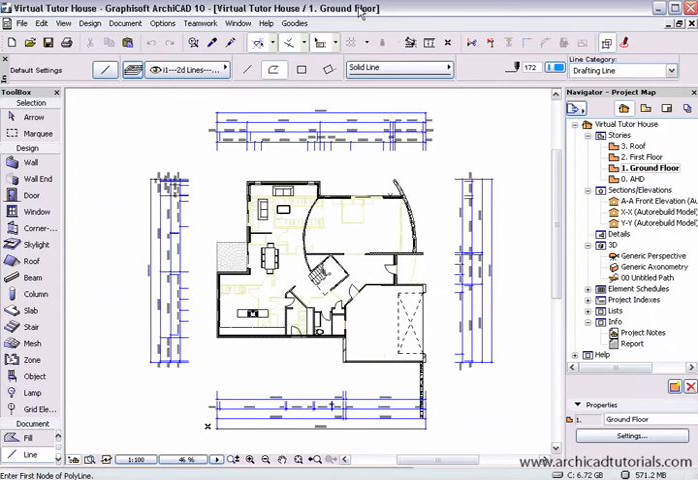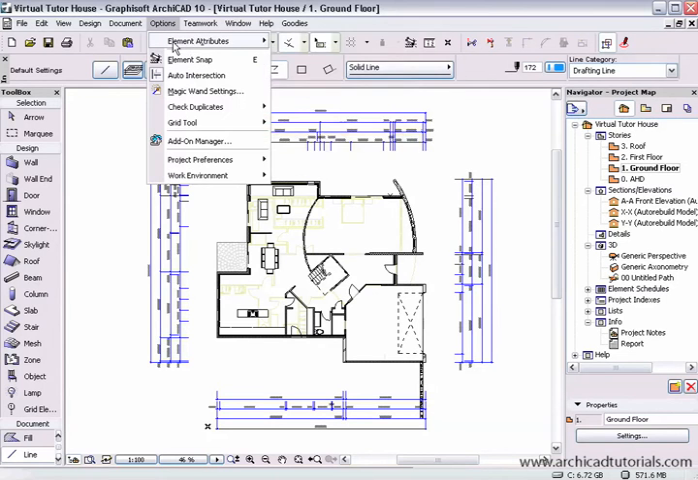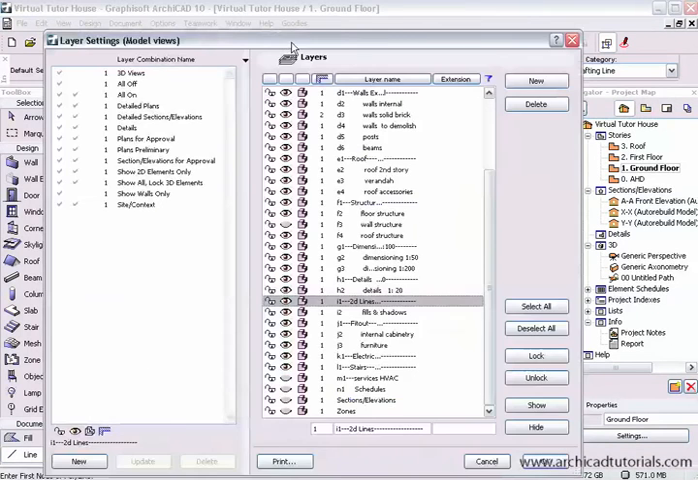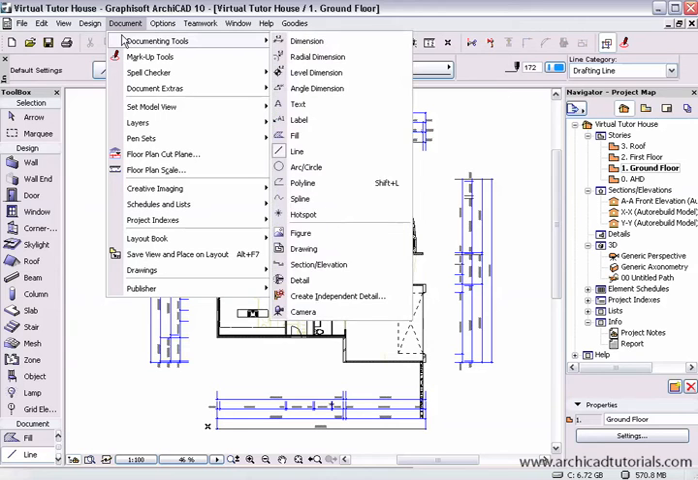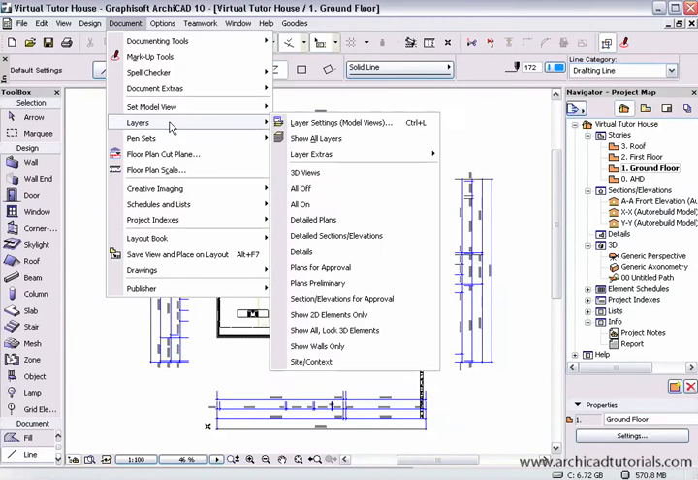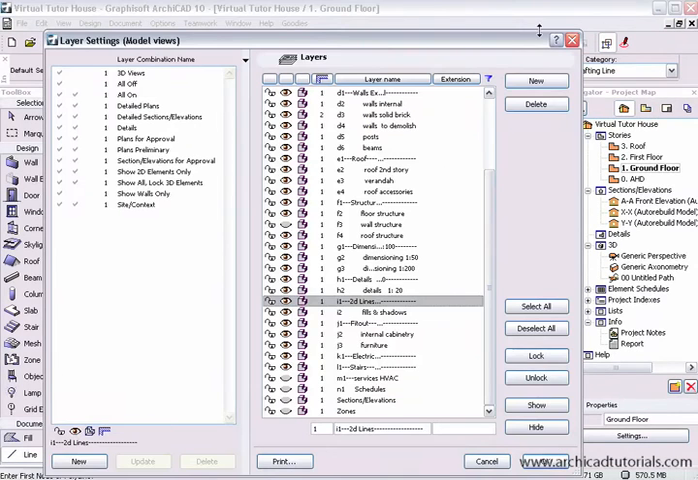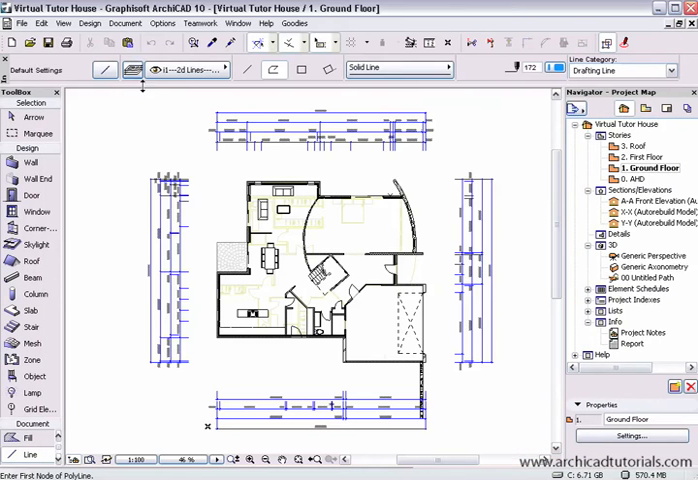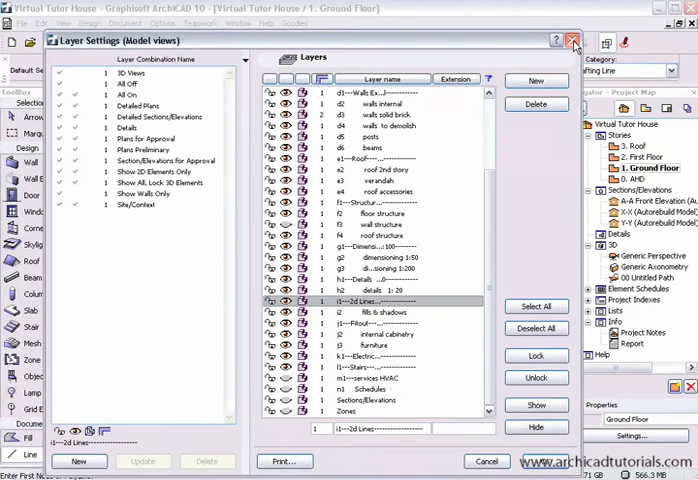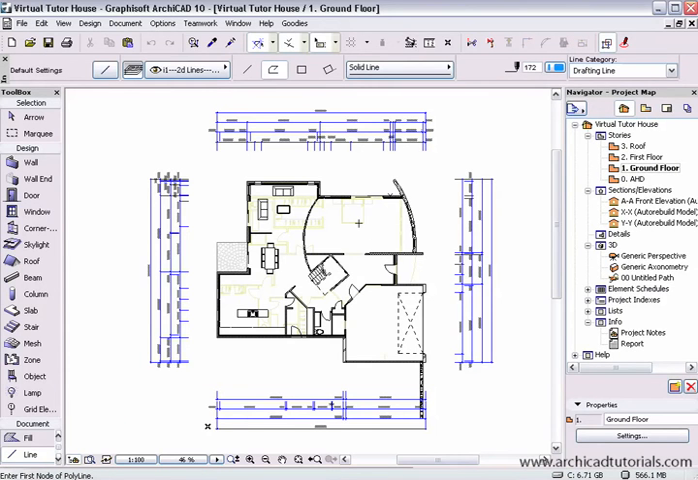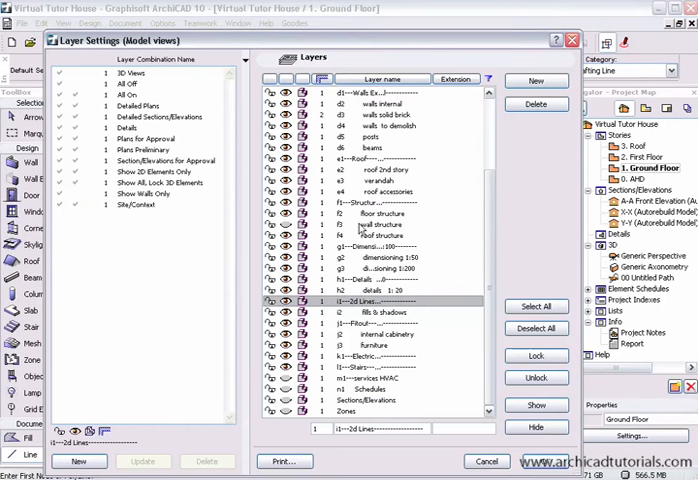And to actually get to layers, there's a number of different ways. We can click on Options, Element Attributes, Layer Settings, also from the Document, Layers, Layer Settings. We can also click this icon here and use the shortcut Control L. Each one of these methods gets us to the layers palette.